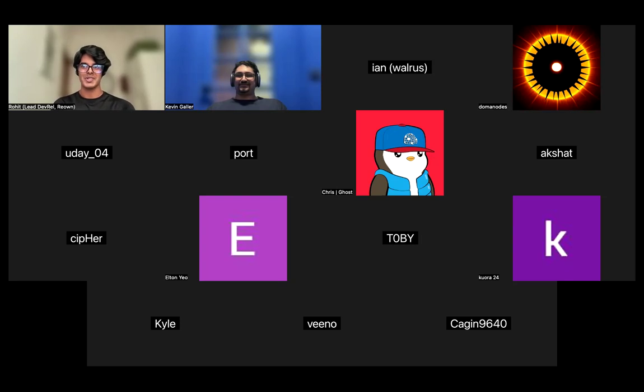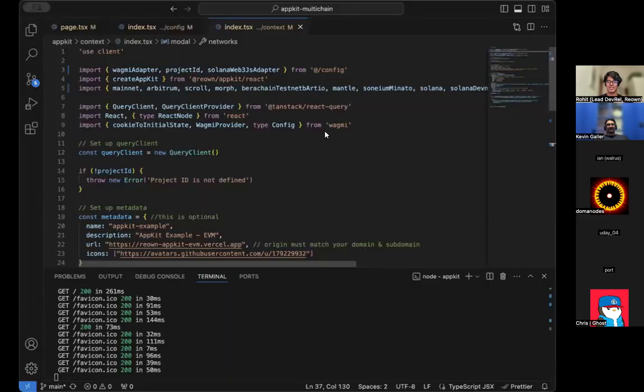Yeah, before any more questions come up, I can actually quickly share my VS Code. I'm not gonna do a hands-on coding session or anything, but I'd like to show you how easy it is to integrate a multi-chain model. Give me 1 second. Can you guys see my screen? Yes, we can.